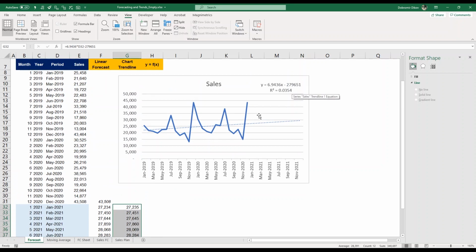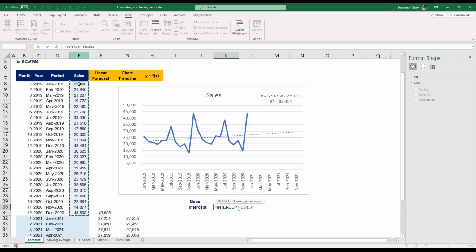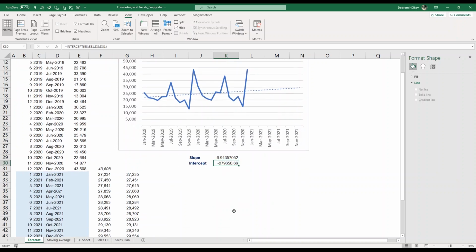those numbers here are rounded. You can also calculate those. You don't have to take them from the chart. So those are called your slope and your intercept. Your slope is the slope function. So we need the known y's, which are our sales, and our known x's, which are our periods. And you can see that here it was rounded. And our intercept, it's the same formula, known y's and known x's. It's not 51 at the end, it's 0.66.